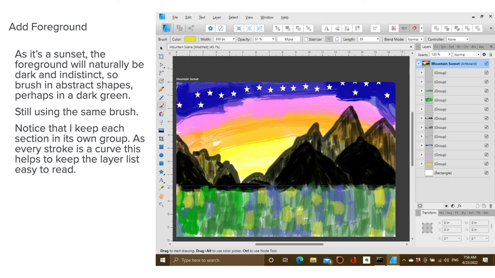Notice that I keep each section in its own group in the layer panel. As each stroke is a curve, this helps to keep the layer list easy to read. And you can name them if you like, and their locations, but it saves you having thousands of layers, because each brush stroke creates a layer, and you can put them all in nice, neat groups. Keeps them easy to read, and you don't get lost in them.